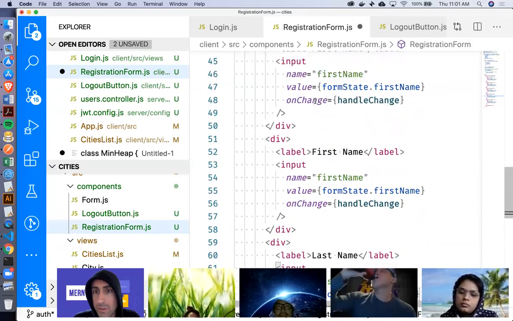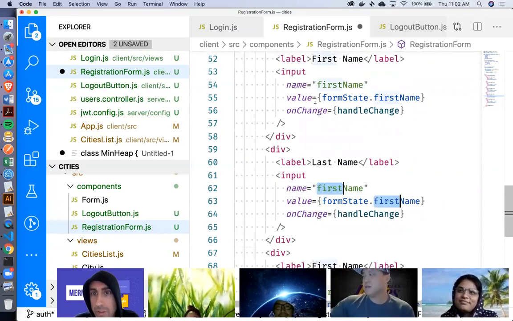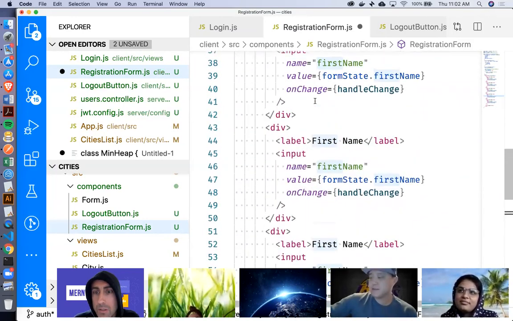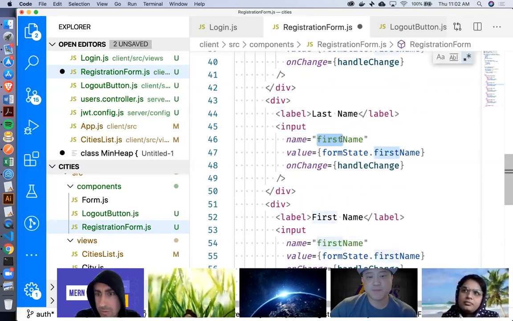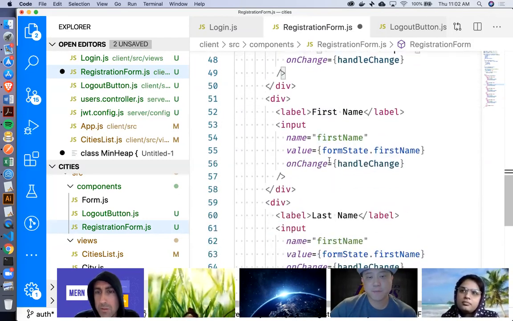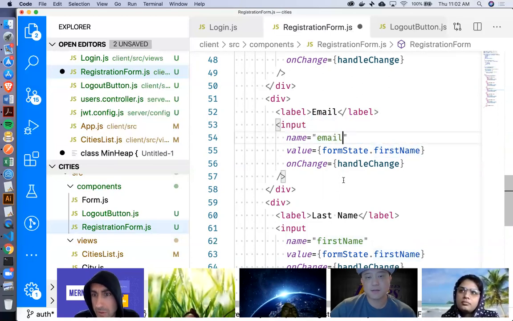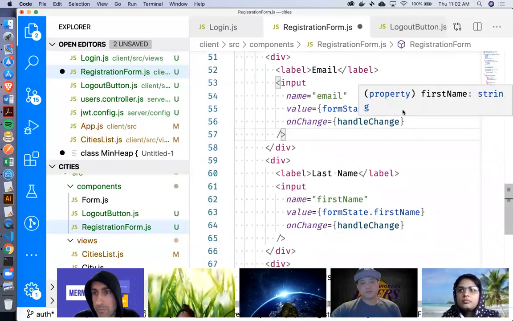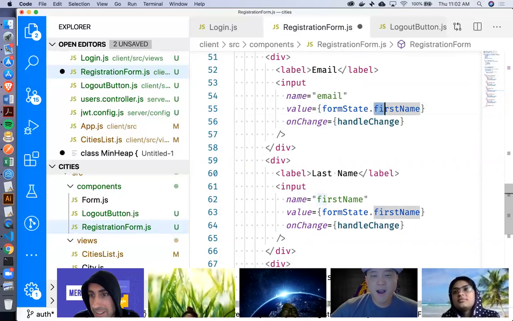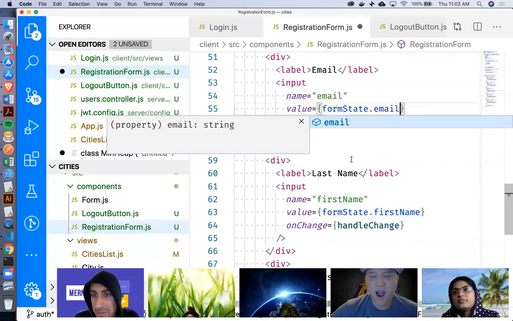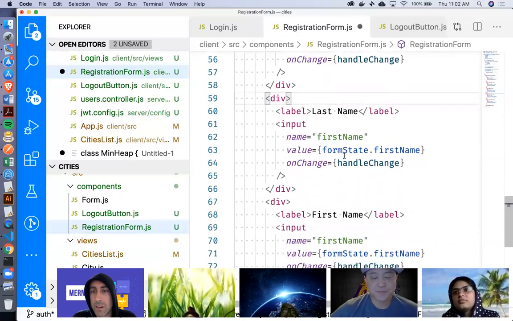What the heck? Did I go too far? Oh, shoot. I changed the wrong ones. All right, so I want to change this guy. Last name. Last name. Okay, this one will be email. Email. God dang it. Stop it, VS Code. It's like getting in my way every step of the way. All right, email, and then we've got our password.